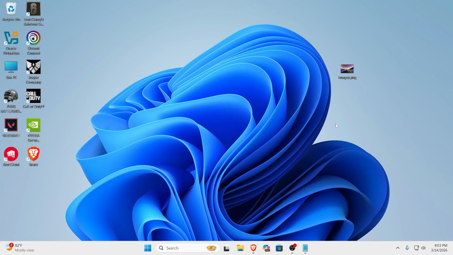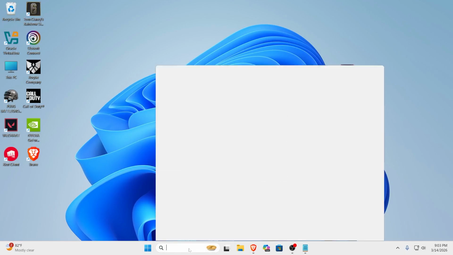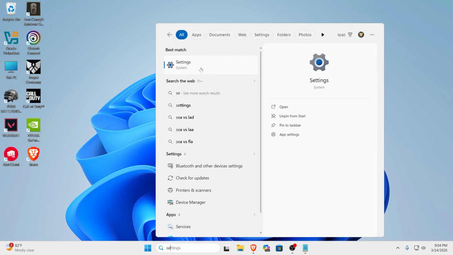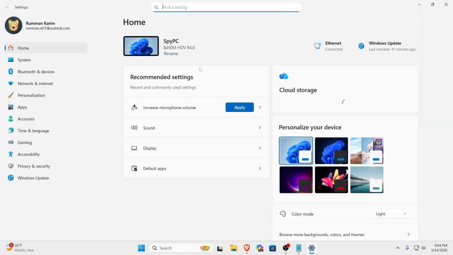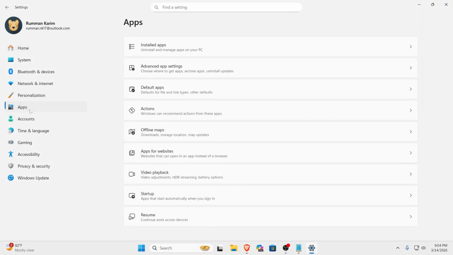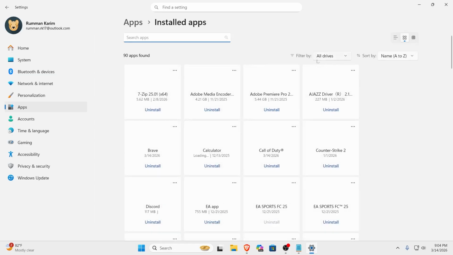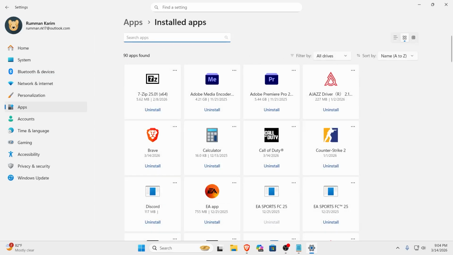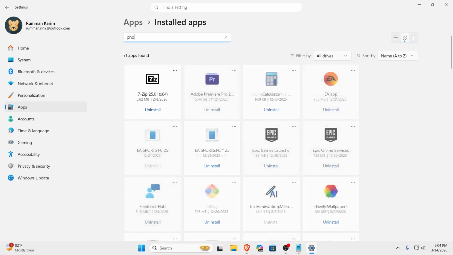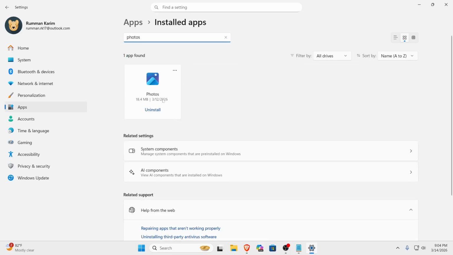But if it's still not working for you, and if the PNG file is still not opening for you, what you can do is just go to search and search for settings again. From the best matches, just open up settings. Then from the left-hand menu, just go inside apps. Then just go inside installed apps. Inside installed apps, you can search for photos, or just search here for photos. And you'll find the photos software.